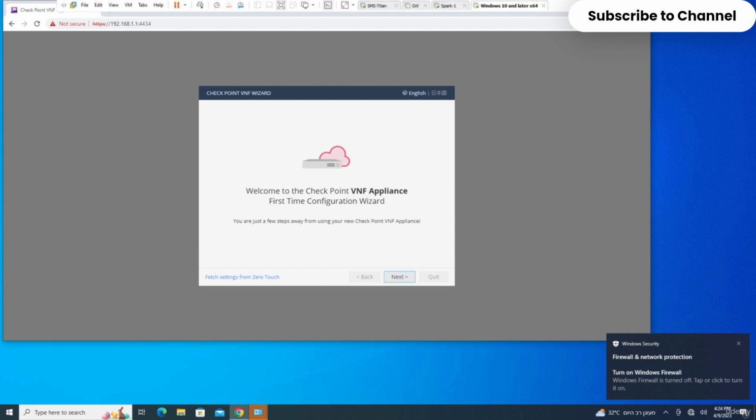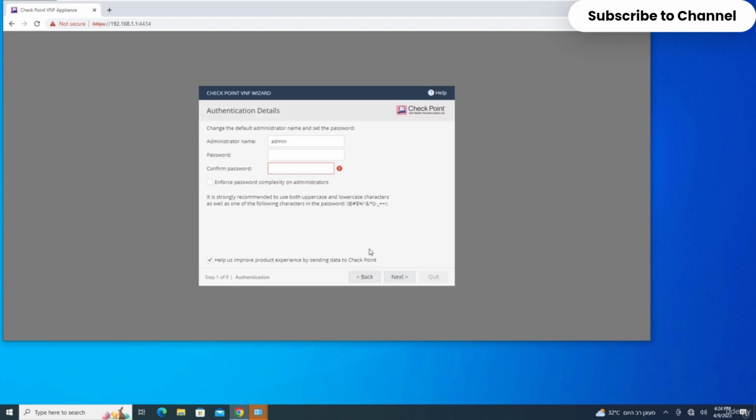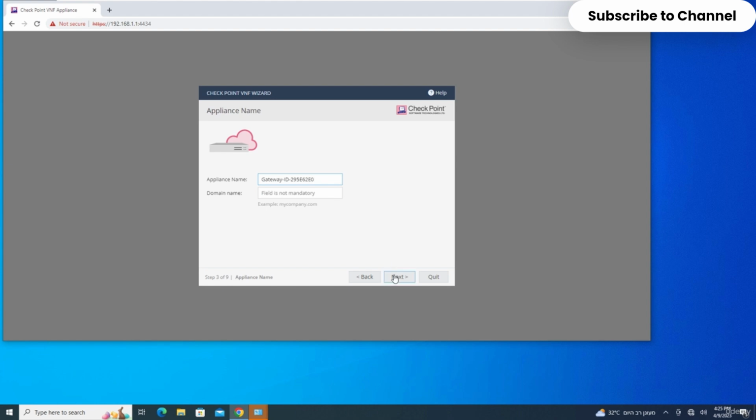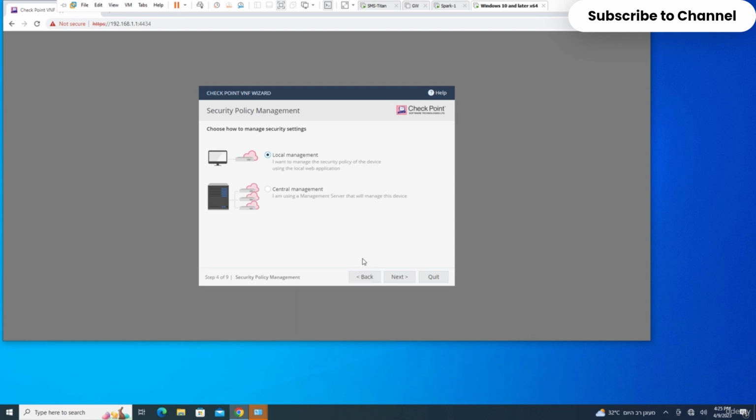Hitting next. For password, I'm just going to go ahead and type something. Time zone is okay. I'm just going to use the auto-generated name here. And here we go. Local management. And I can go ahead and use that option to locally manage my device.